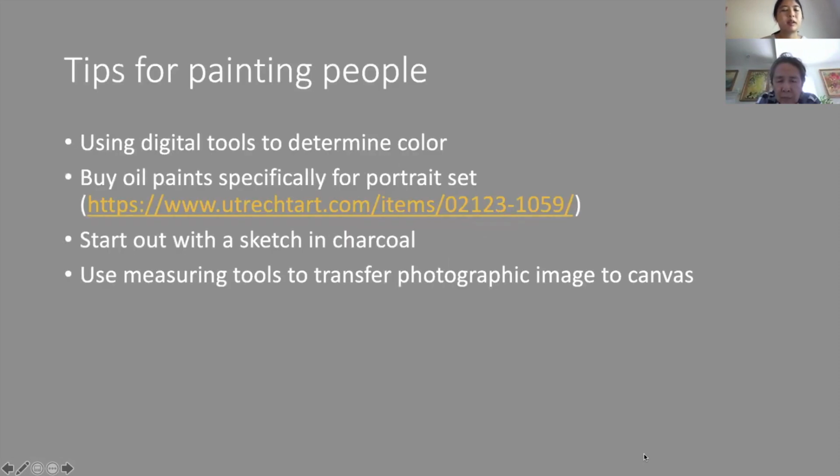I have quite a few tips for painting people. You can use digital tools to determine color, buy oil paints specifically for portraits called the portrait set. You can start out with a sketch in charcoal, and you can also use measuring tools to transfer the photographic image to the canvas.